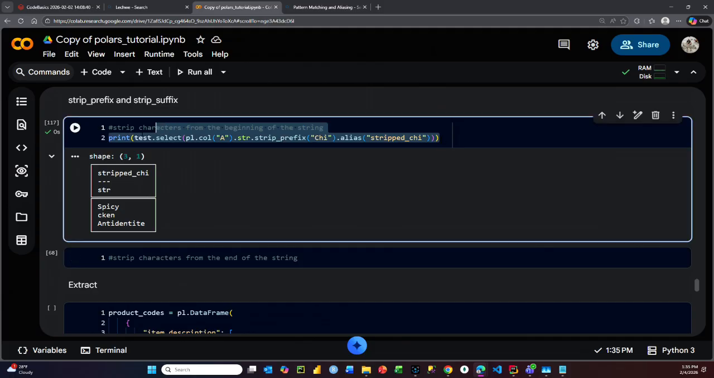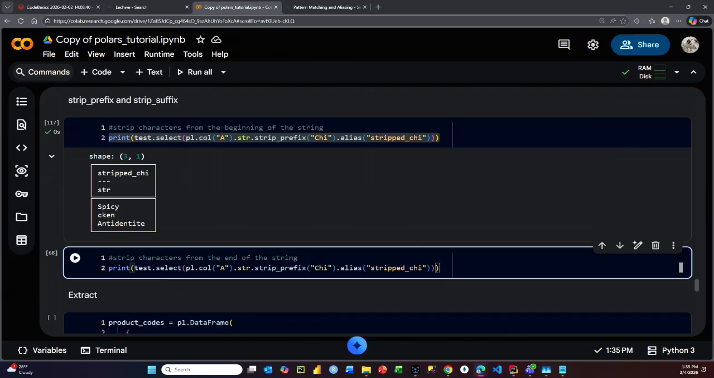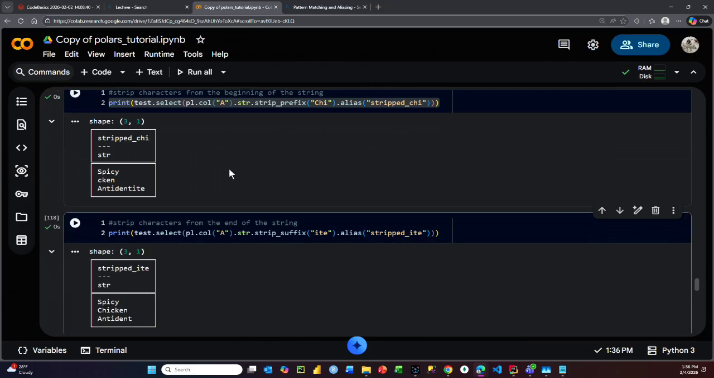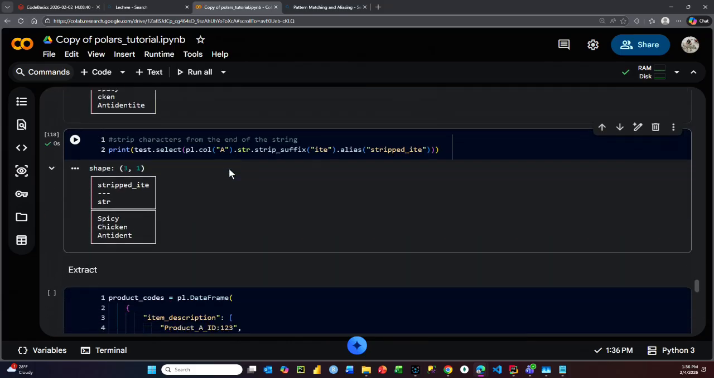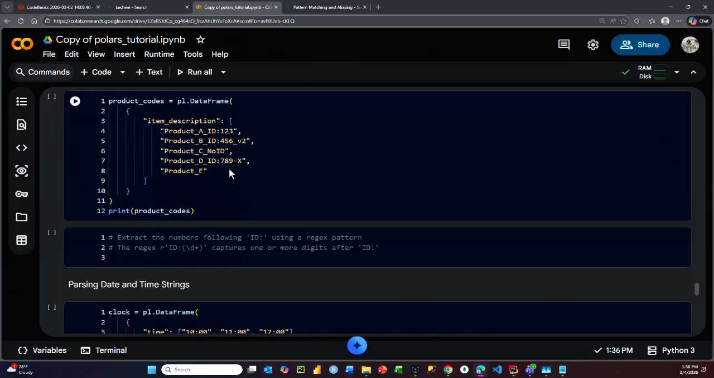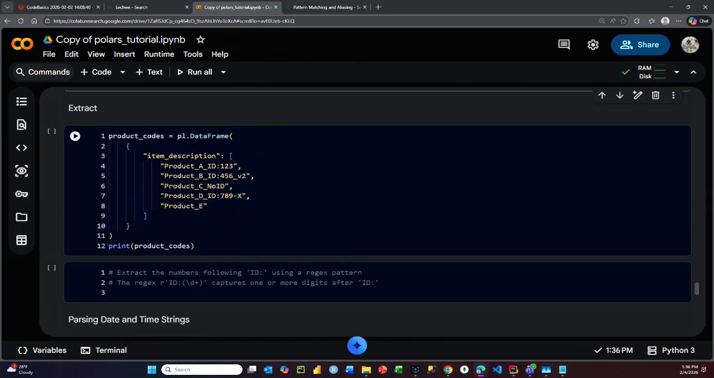Let me just copy this. And we're going to strip suffix. We're going to strip height. Call it strip height off anti-dentite, because that's the suffix, the end. And anti-dent. And then I'll show you extract.